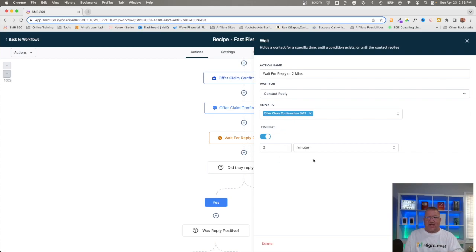And it's going to wait and time out after 2 minutes. So it's not going to wait forever. It's only going to wait 2 minutes. And then after that, the workflow kind of cancels. You can make it 5 minutes, 10 minutes, however you want. But you're really just trying to get them engaged.